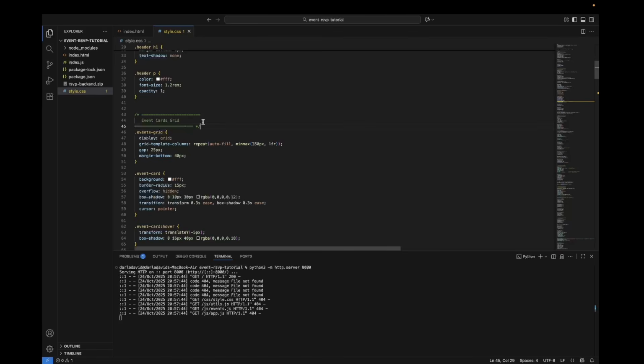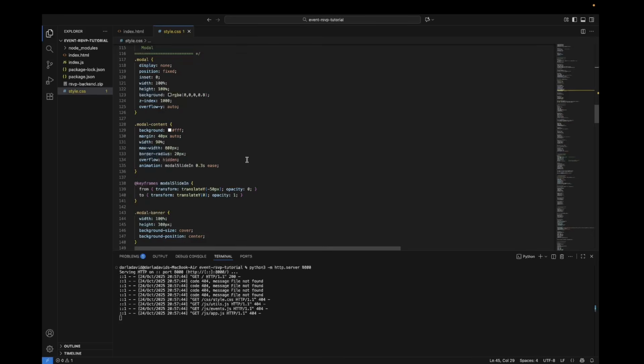So in the event cards grid section, we're just stating that we want it to be a responsive grid that will auto adjust the columns, and there will be a hover effect. So later you will see. It'll pop up. We just wanted like a full screen overlay. You know, it's hidden by default, and there will be a slide in animation when opening.